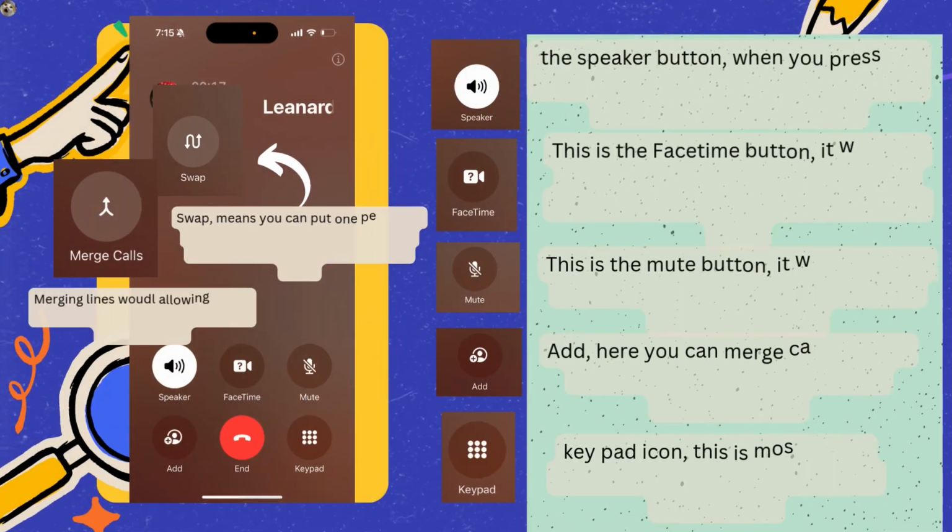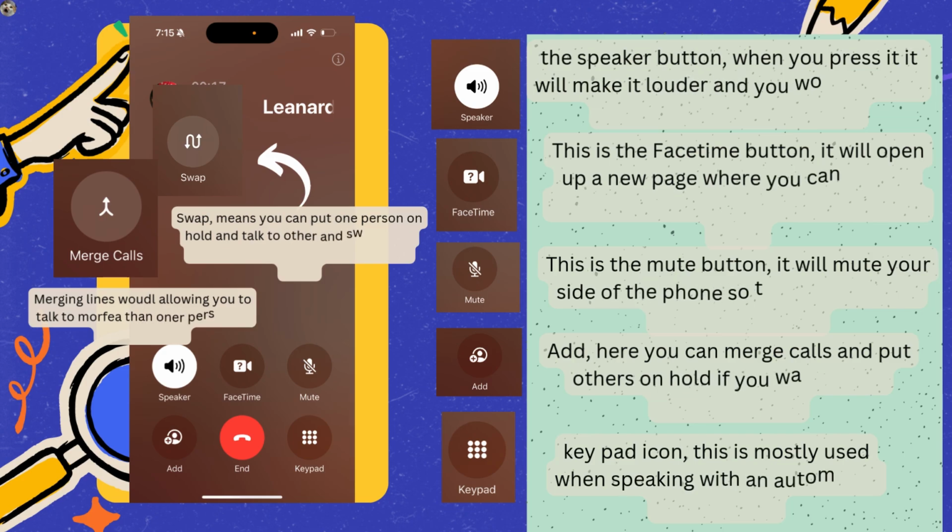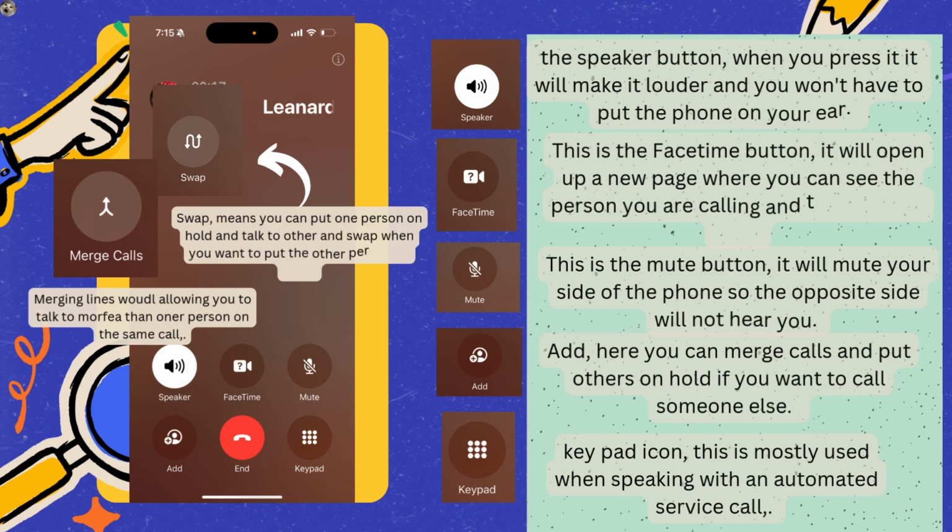Now we're going to look at the icons that show up when you are actually on call. Whenever you select these icons, they switch from a pale gray to a bright white. As you can see with our first icon, it's the speaker icon. When you press the speaker button, it'll make the call louder, so you don't have to put it up to your ear, and you can actually put your phone down and do other activities while you are still talking to that person. Whenever you press a button, it'll look white like you can see here. When you deselect it, it'll look more gray, as you can see from these other icons.